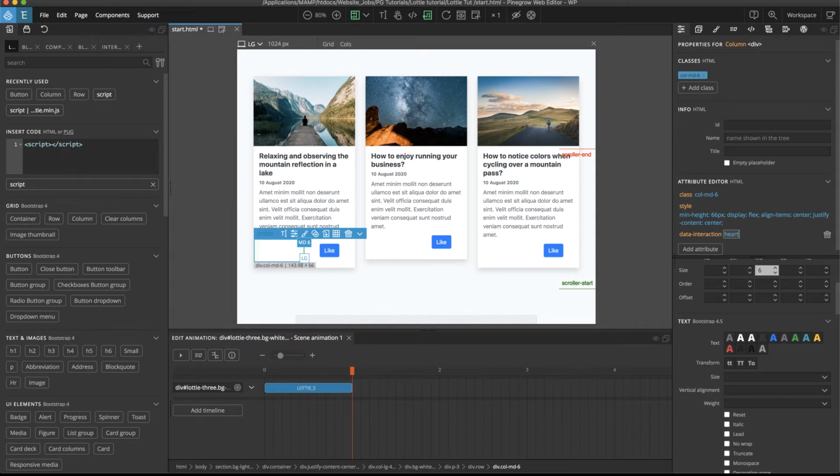And so now what I can do is use my Lottie script to target any of the elements on the page that have this particular attribute. And so I'm just going to go ahead and add that to the rest of them. Okay, so now I have that attribute added to all 3 of my areas where I'm going to want the animation to appear.